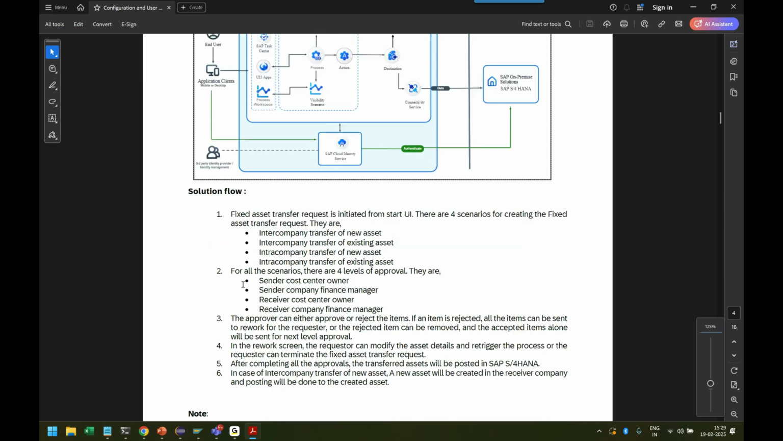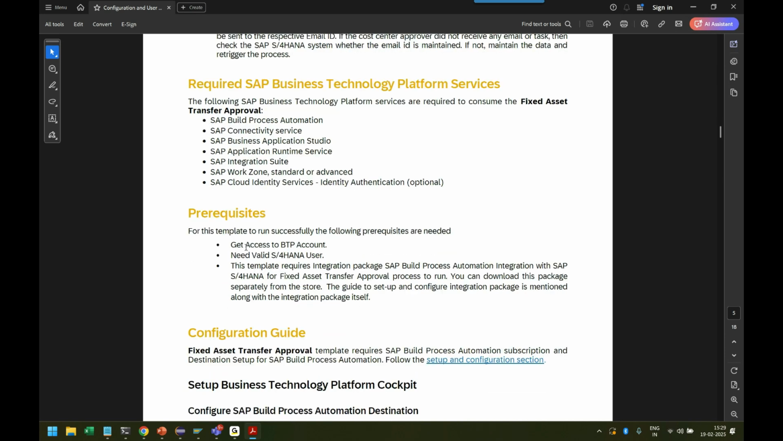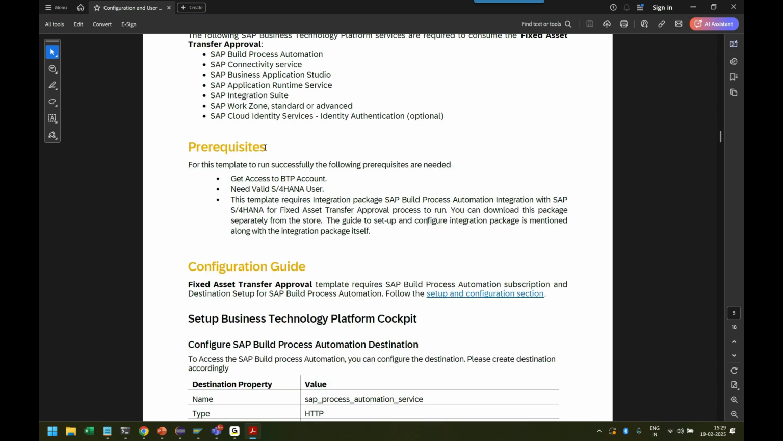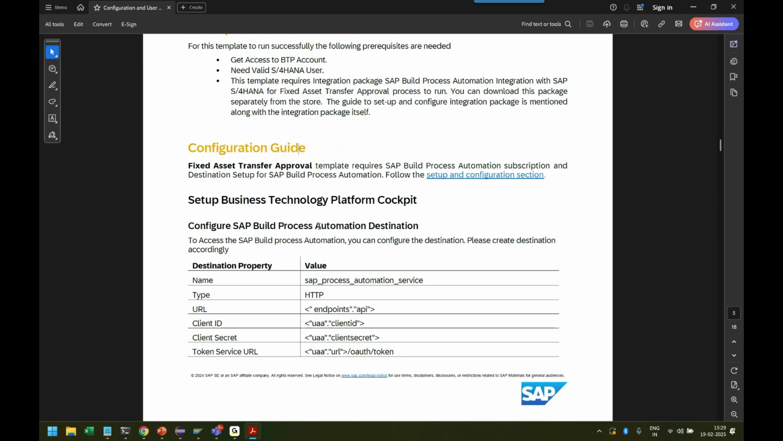So it explains the process, the functional requirement, what it caters to, the different activities required, and the prerequisites. You need to have a BTP account, a valid S/4HANA system with a user, and the template required, SAP Build Process Automation integration with S/4HANA Fixed Asset Transfer Processor run. Download this package; it is telling all this information separately. Then it starts with the configuration guide, which guides you through all the setup process end to end. We will be following all of that in a minute.